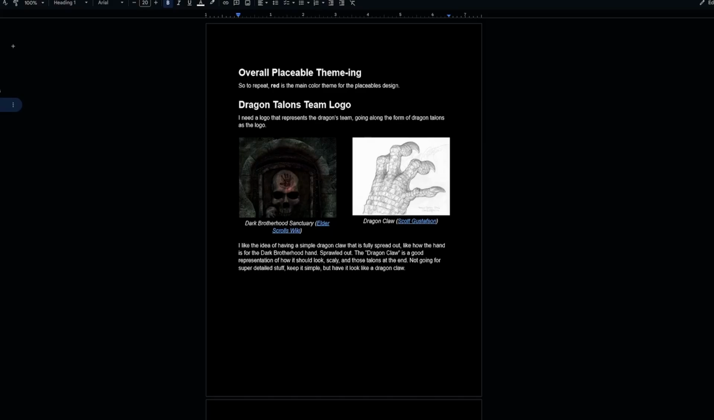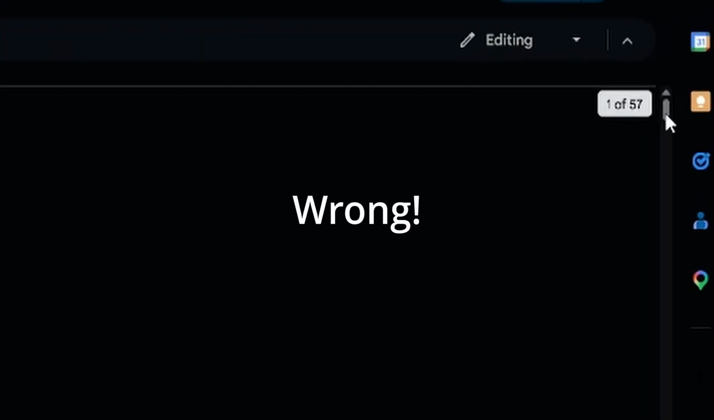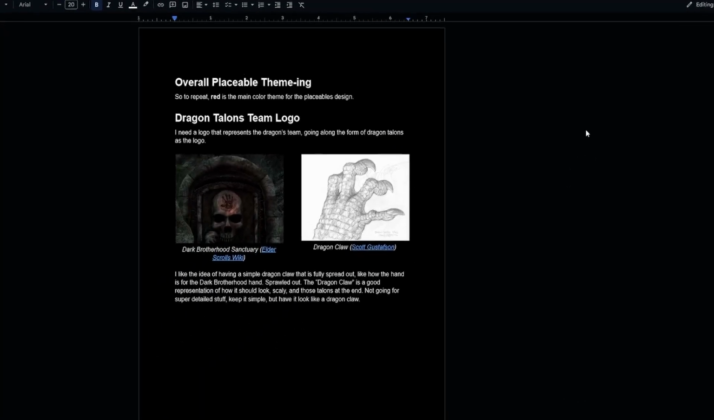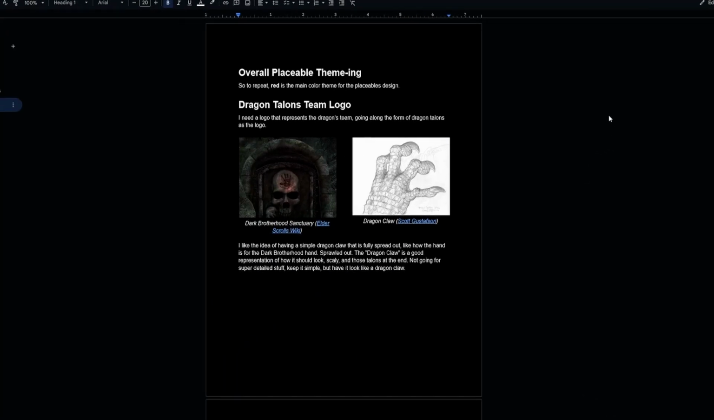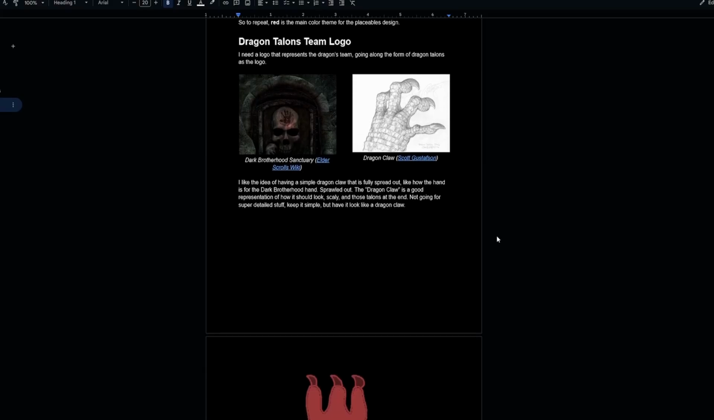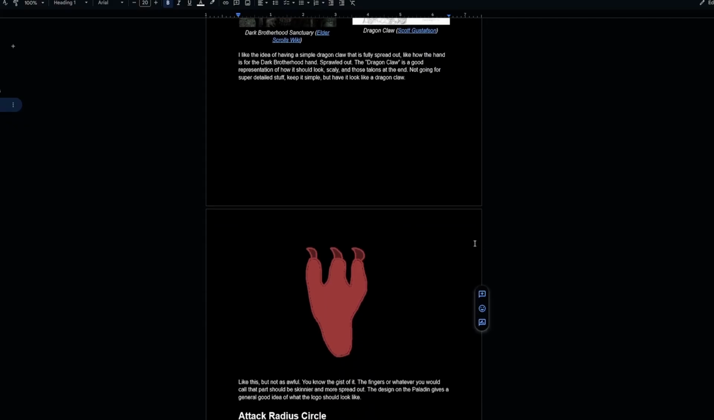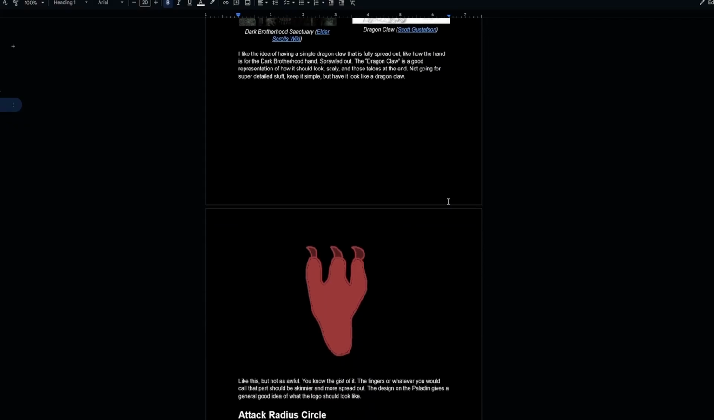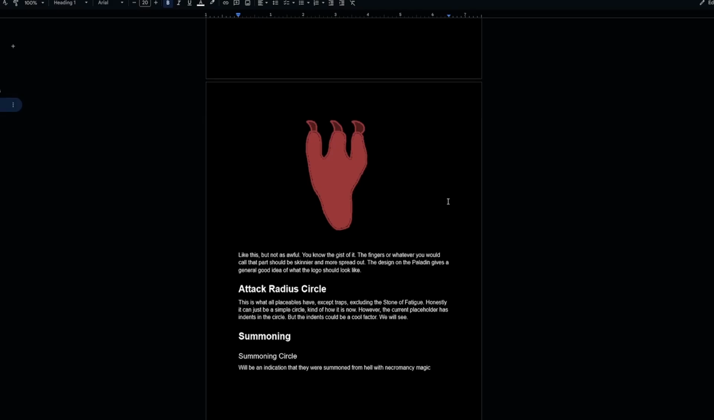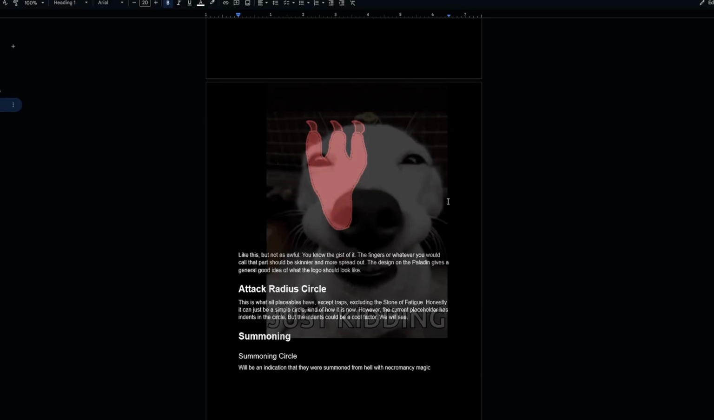This is one of the tabs with several pages, up to 64 if I remember, 57 actually. For the beginning section of this tab, I go over important ideas that apply to all Placeables. For example, the team logo. I'm trying to go for a Dragon Talons team logo. Very beautifully drawn, as you can see. Not everything is AI. Judging by my drawing skills, I wonder if we should. No, I'm just kidding.